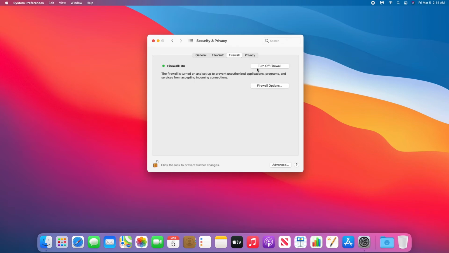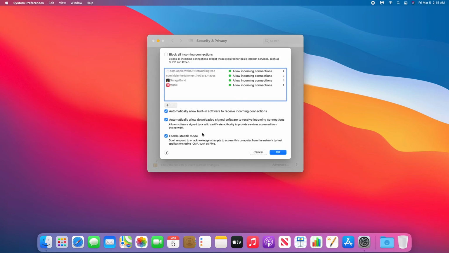and this may be off or this may be on. In my case, it's on, but I could turn it off temporarily. So this is probably what yours will look like. I'm going to go ahead and turn it on, and then click on Firewall Options.